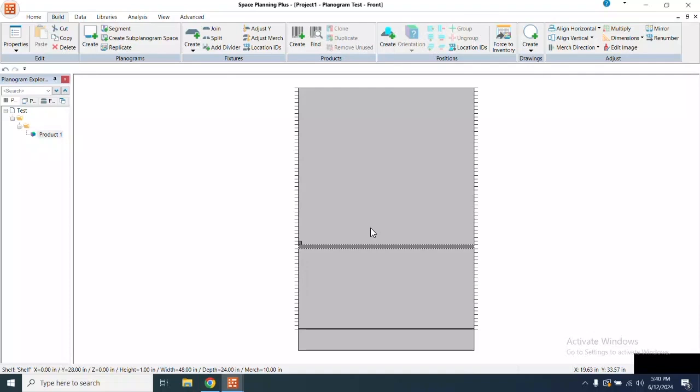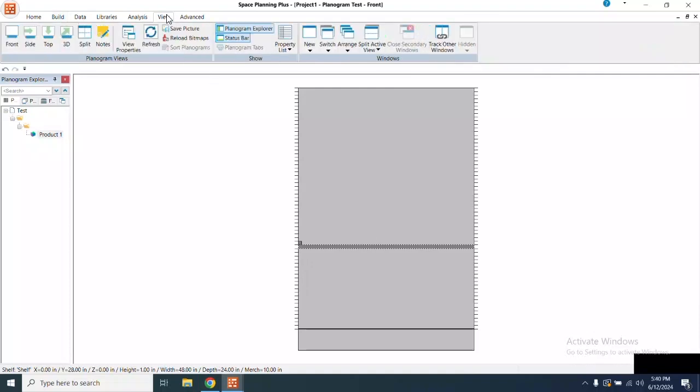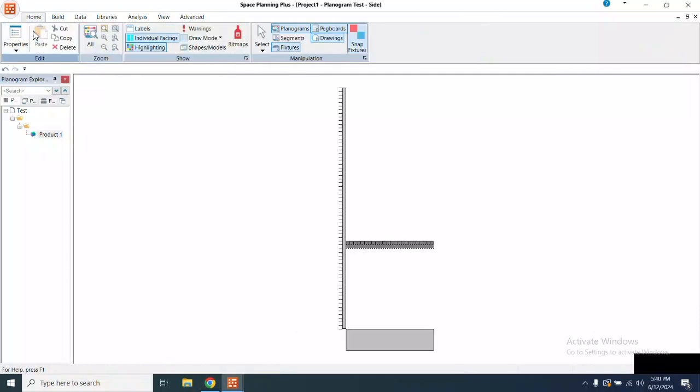So if we go to view, we are in our front view, which is the view that we will be working in most of the time. However, you're going to want to check your work in the side view, which shows the depth of my shelf here.